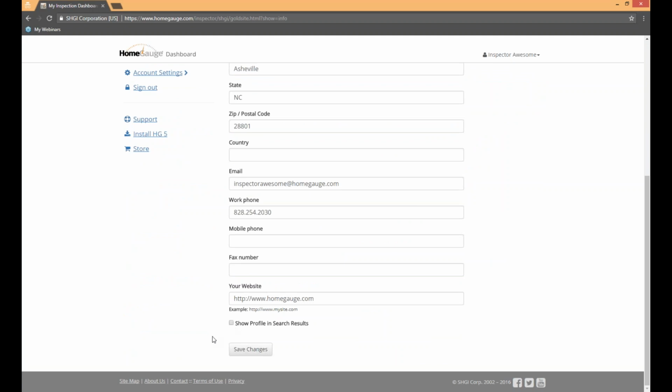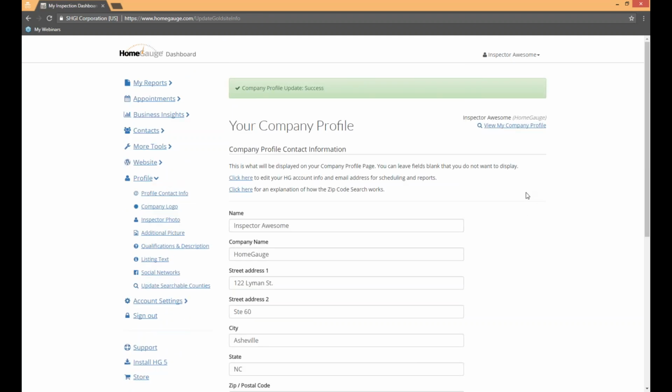And it won't be checked when you first come in. You need to check it off to show profile and search results. I'm actually going to turn mine off. I don't want anybody to try to book an inspection with me. But I want you guys to turn it on.